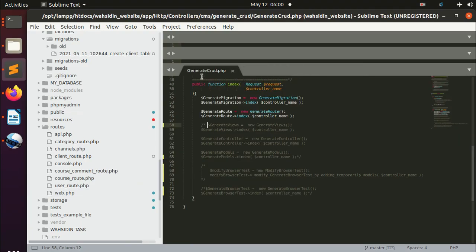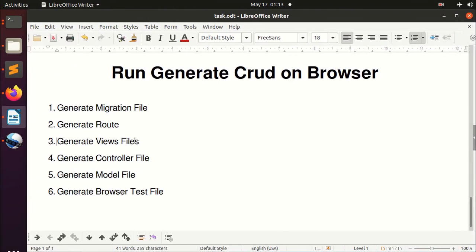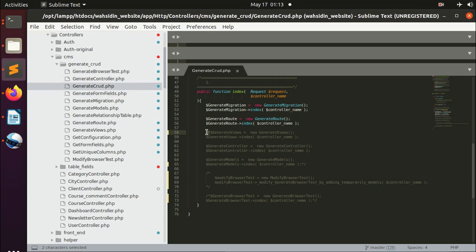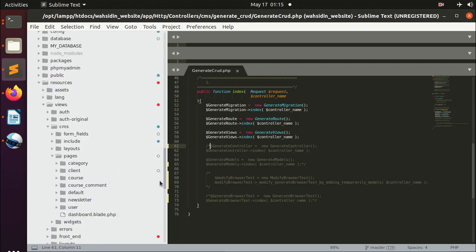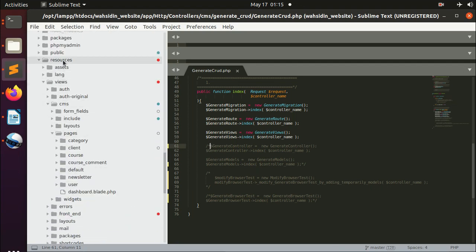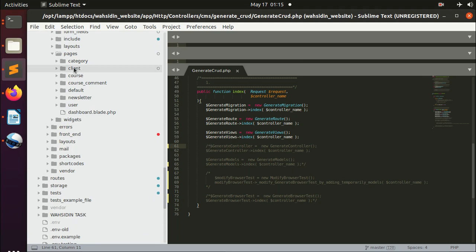Next, we generate the Fuse files. I will uncomment this code for generating the Fuse files. The PHP file related to this generate Fuse command is this generate Fuse.php file. Now we go to the browser and refresh, and then we look at this resources folder. Inside this resources folder, in this Fuse folder, then this CMS folder, and then this pages folder, the client Fuse files are already created.